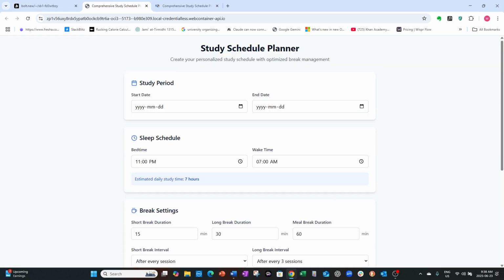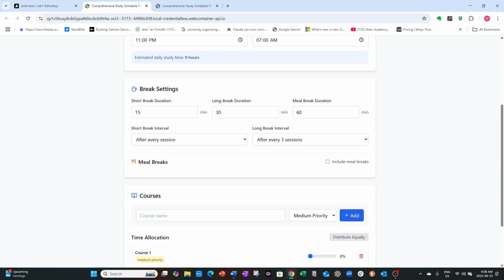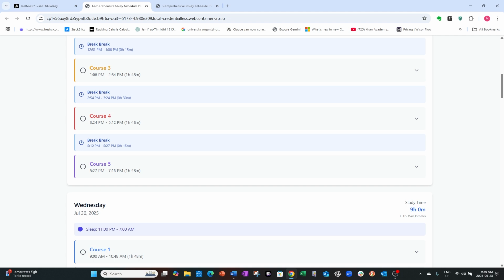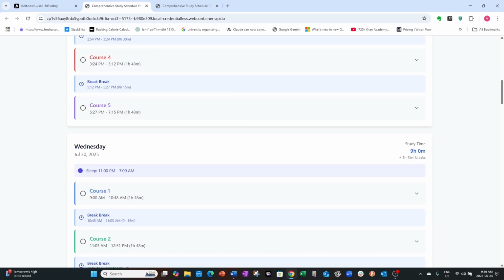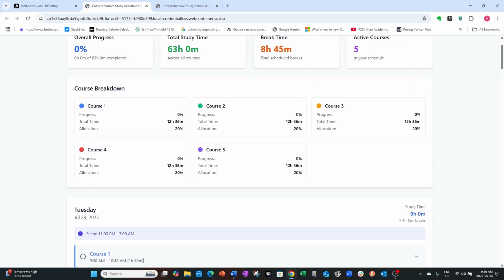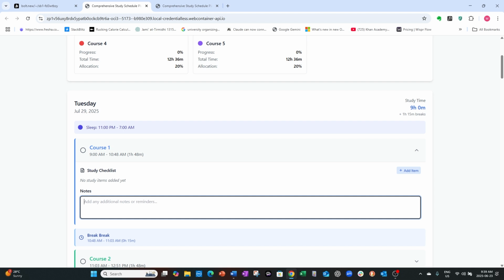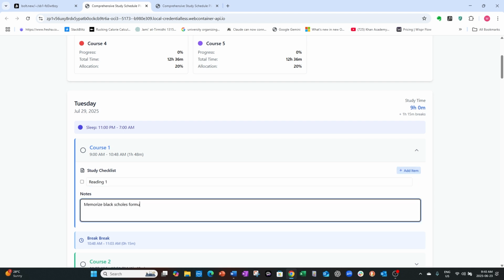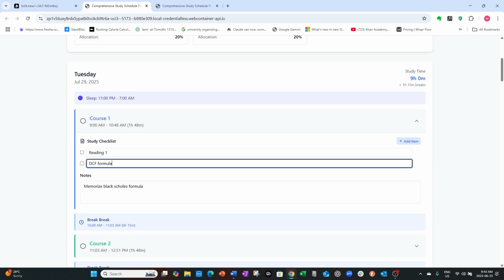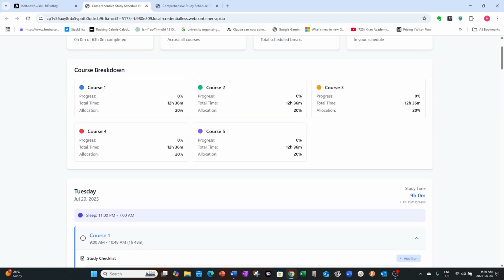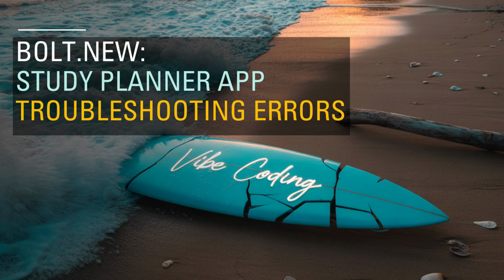So let's add the dates again. We can see it added one of the changes, where it did include the breaks. It's using the regular clock. And for some reason it only goes to 7:15, so that's something else that could potentially be fixed as well. What it has done is it included a study checklist below each course. So now you can add an item. So you can see it has included the study checklist. It was just hidden under here. So this is a good example of how the app works, and it's an iterative process.